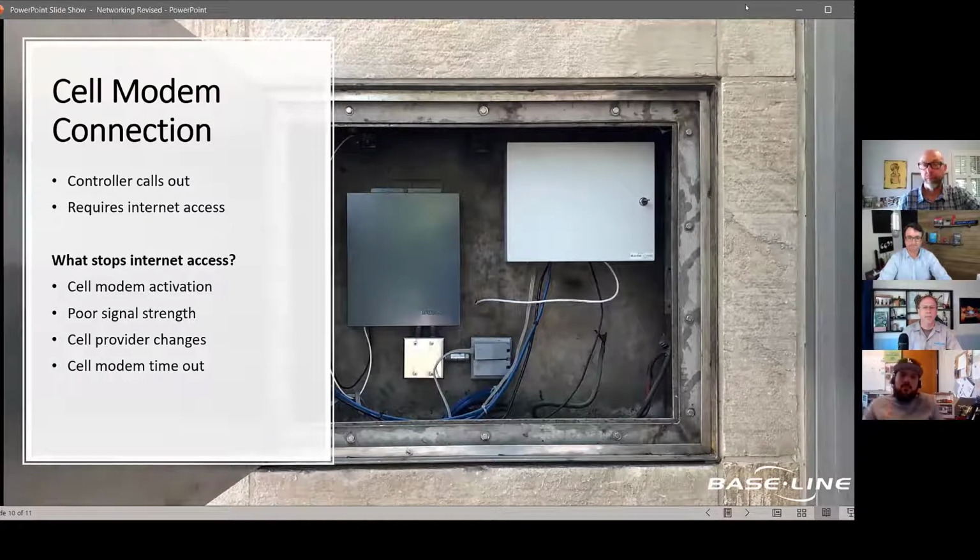Cool. So now about the cell modem, it's very similar in that the controller is going to be calling out rather than the server calling in, the same protocols. And we need internet access, right? It doesn't matter whether it's, as you just mentioned, a cell modem or Ethernet. So before we go into those things that would stop that internet access, Frankie, same question. If that contractor's at this controller connected with the cell modem and it's not connecting to the internet, what are they going to experience? What are some of the things that they're going to call you and say, this is what I'm seeing?